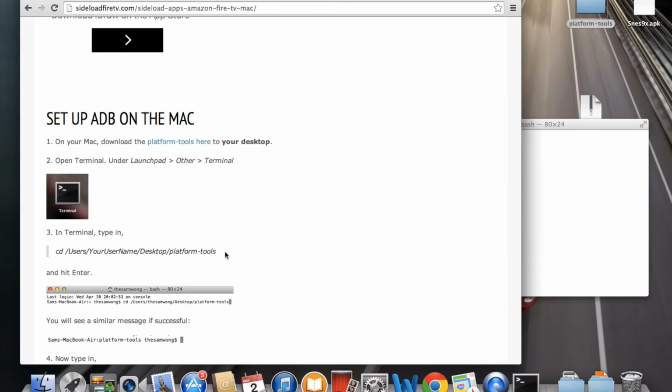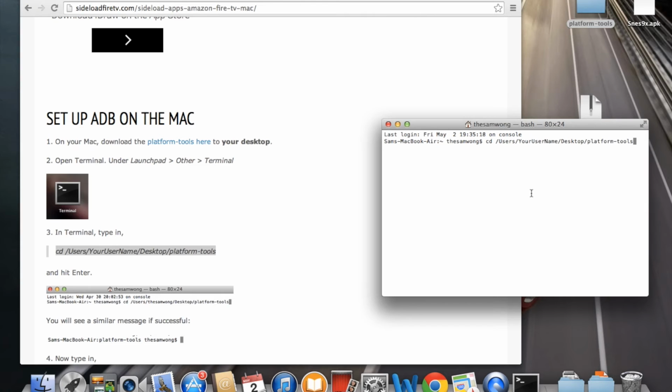Alright, now we're going to copy this script. I copied it and I pasted it into Terminal. So we're going to use the directional keys because you can't click into Terminal. So we're just going to click left all the way to your username. We're going to remove that and you're going to enter your username for your Mac. I'm going to enter mine, Sam Wong, and just hit enter. All right.